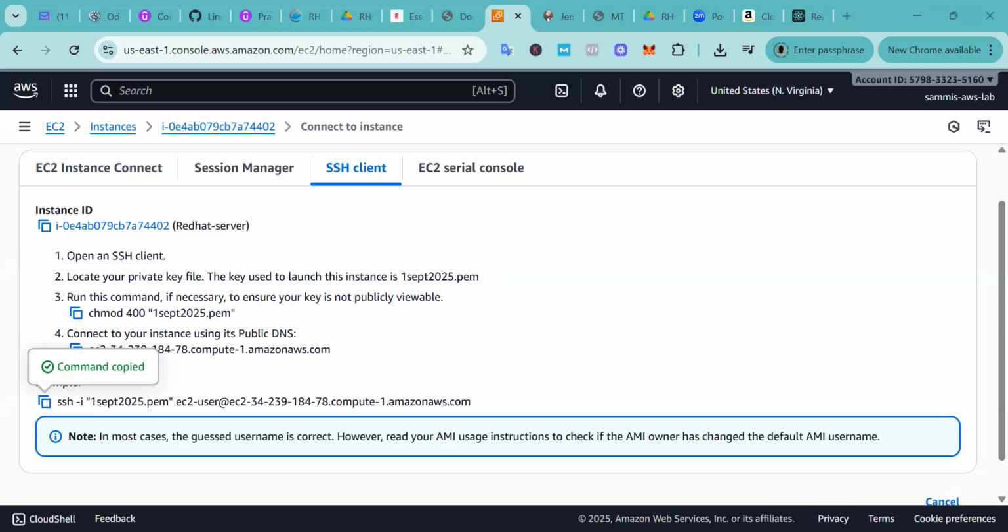Guys, I've logged in to the Red Hat Linux. My virtual machine is ready. Red Hat Linux is installed on the virtual machine right now. You can see whoami. The current working user on the Red Hat Linux is ec2-user. The working directory is /home/ec2-user. So this is how to install a virtual machine running Red Hat Linux on AWS.